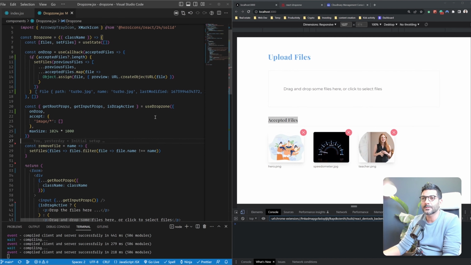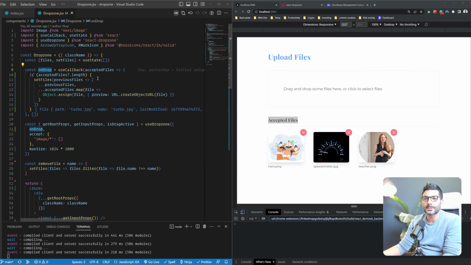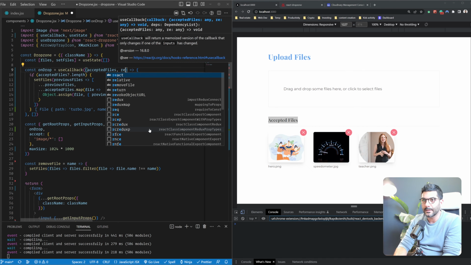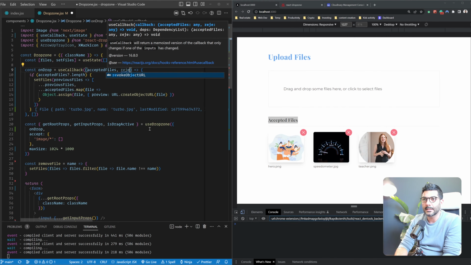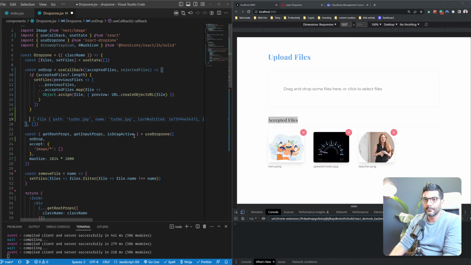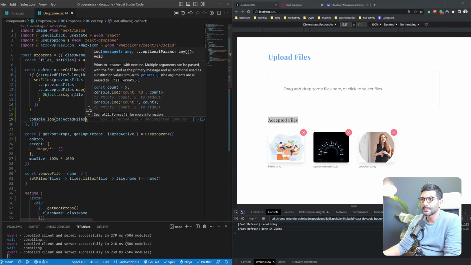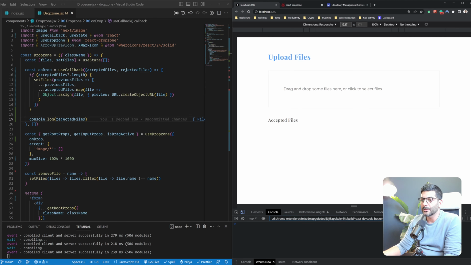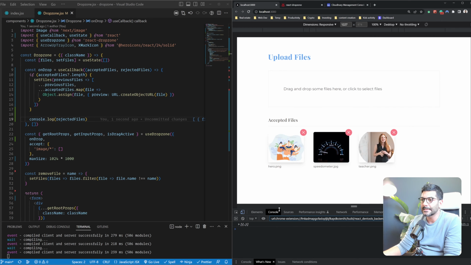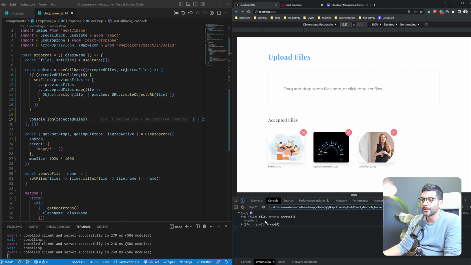Now to show them also here, this onDrop callback function, as I mentioned, on top of the accepted files, also receives the rejected files. So let me get that here, rejected files. And maybe for now, we can just log the rejected files. So let me refresh over here, and I'm going to drag the same 4 files again. As you can see down here in the console, I have my rejected files. It's an array of objects. Each object has an error property and the file property.